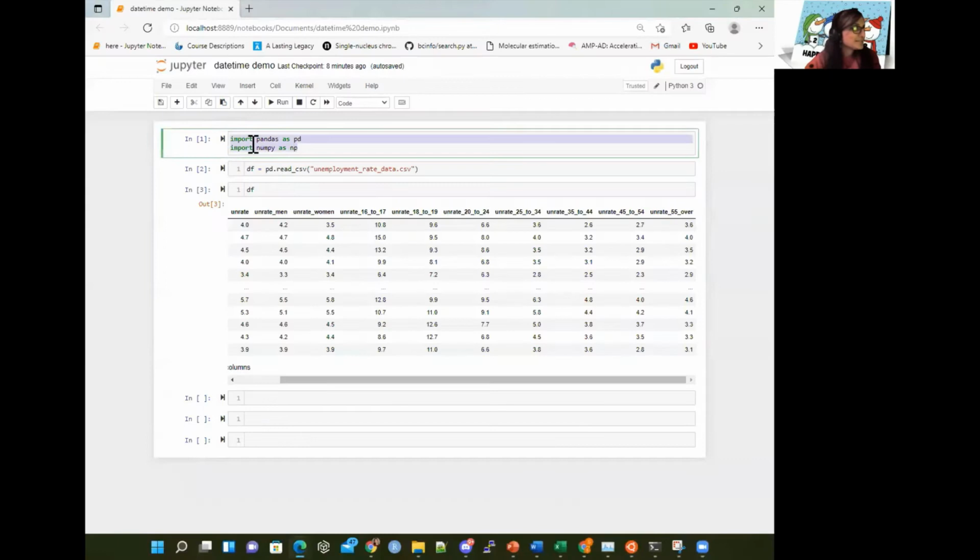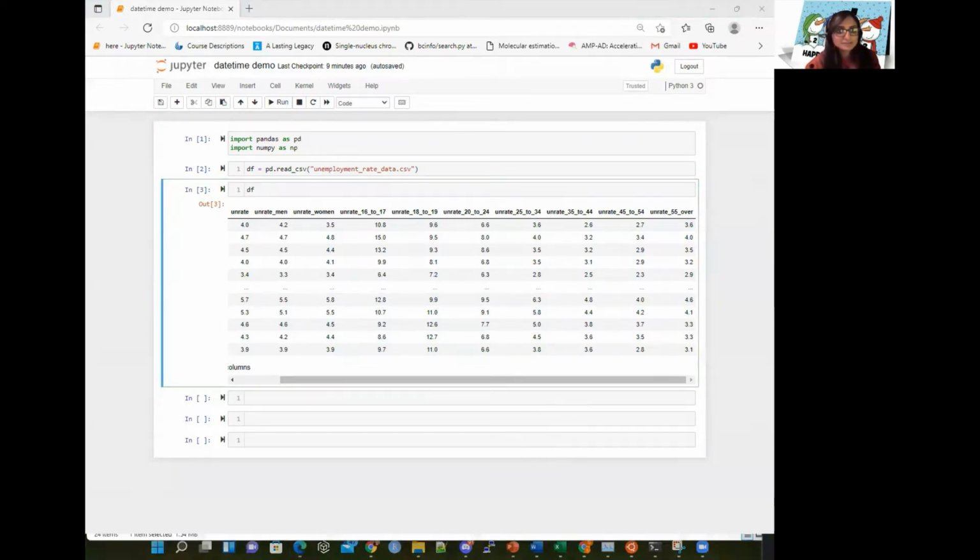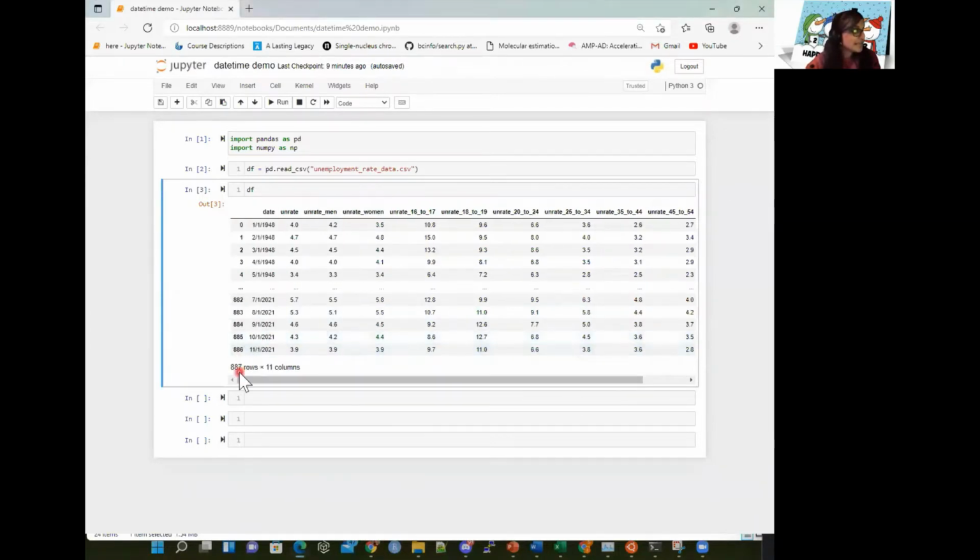So what you'll do here is import Pandas as PD and NumPy as NP, and these are nicknames. And then here you can read in the data frame, unemployment rate data.csv, and then you'll see your Python data frame here. And then the next thing that you'll see is that we have this data frame and it has 887 rows and 11 columns.